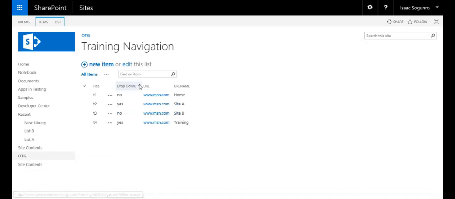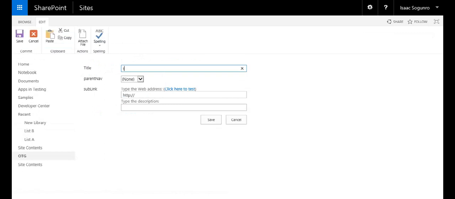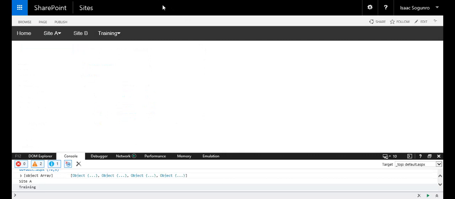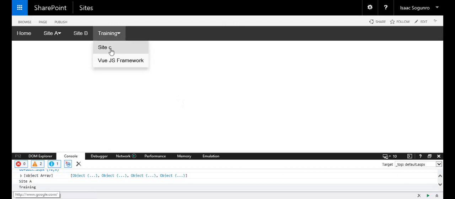So let me show you how it works by adding something here. I'm just going to create an item. I don't really need that column. So my parent nav, I want to add something to training, and let's say it is, I don't know, Vue.org, I guess. And we're going to say Vue.js framework. Save. And when I come here, as you can see, it just has site C, but when I refresh the page, it comes from my list, site C, Vue.js framework, and that's still the same. As you can see, it's pretty fast.